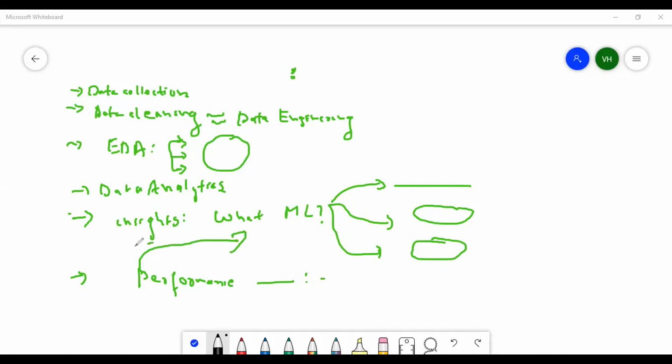If here also you're not satisfied, then again go back to your data analytics. If still not, then go back to your EDA, then go back to data cleaning, then go back to data collection. This usually happens in an agile way, where we keep on iterating. This is how the machine learning model would work. Now, if the performance is up to the mark, then we say yes, the model is up to the mark.